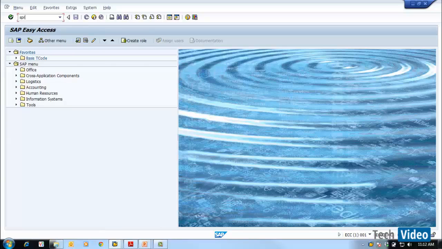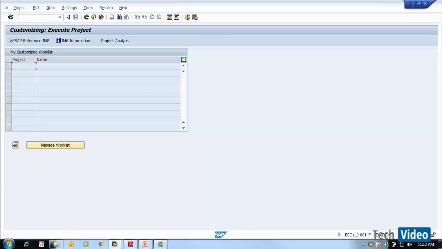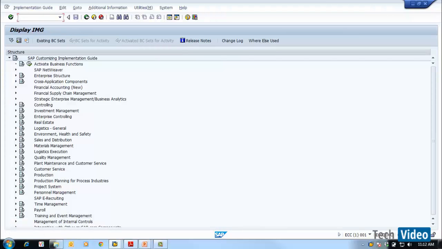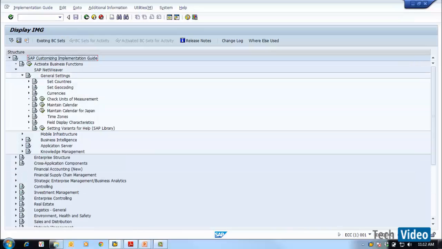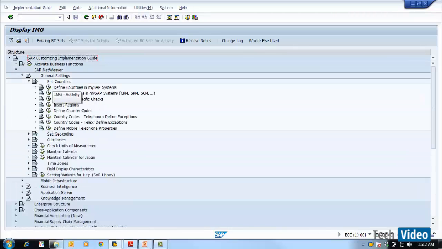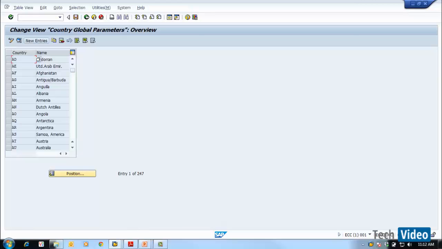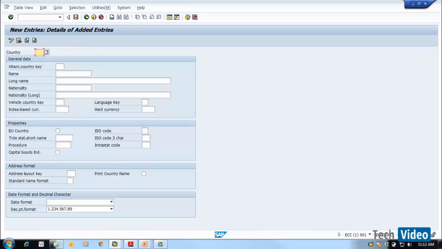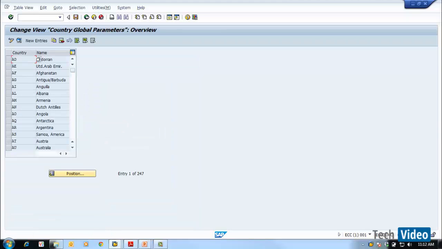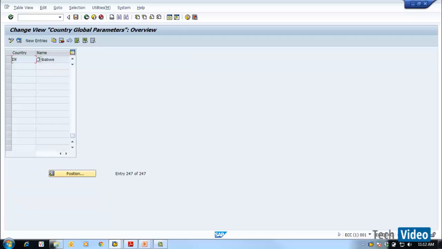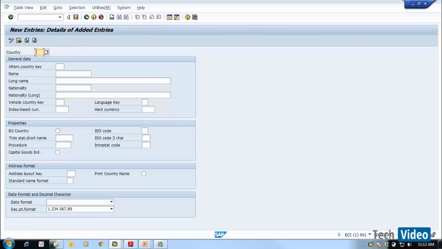Now I will go to the same SPRO. Go to SAP Reference IMG, SAP NetWeaver, General Settings, Set Countries, Define Countries. Let's create one more country code now. So new entries. We can also go back and see our old country code which we have created. I will cancel this one. Say cancel. The country code which we have created is Z1. Yes, Z1 is already there.